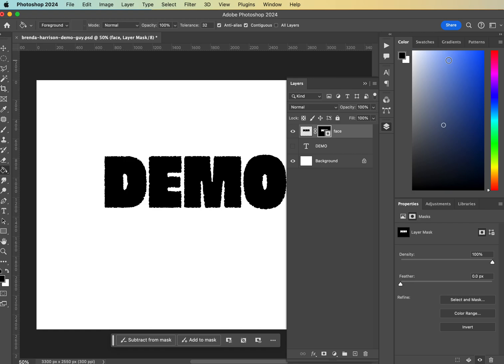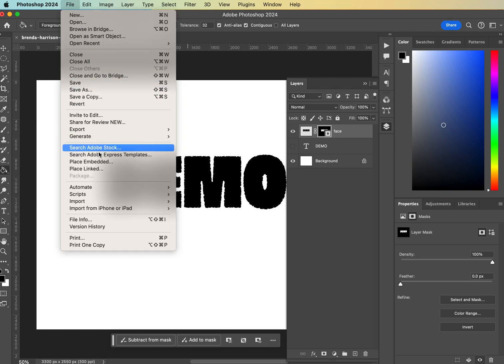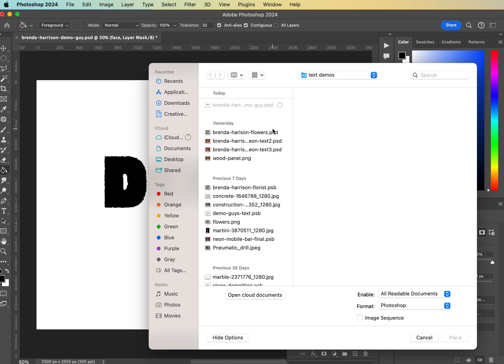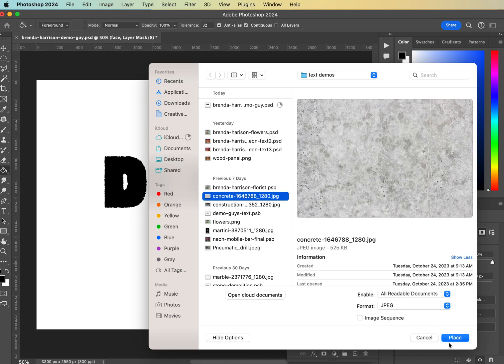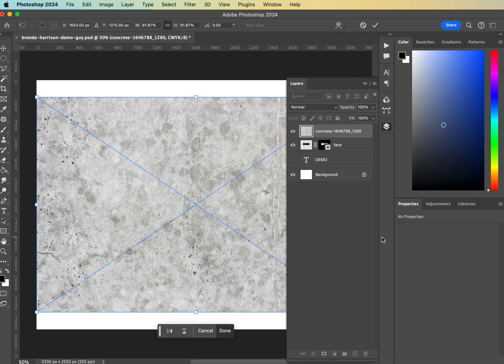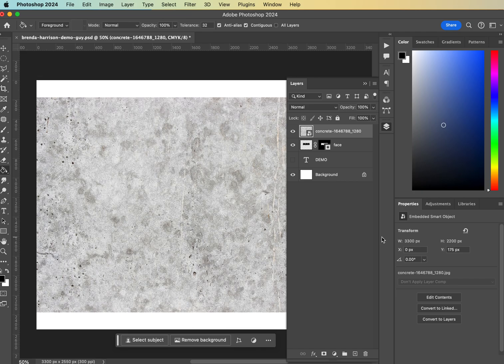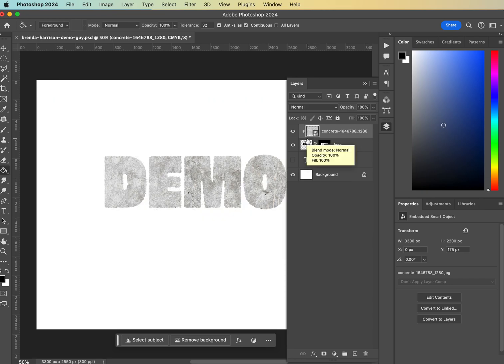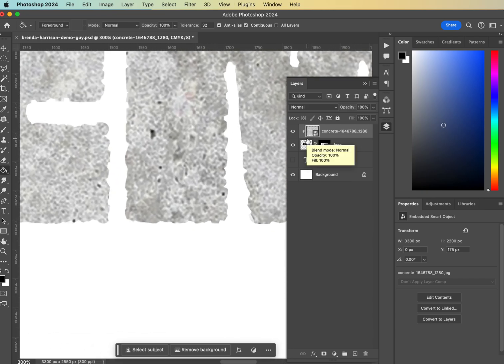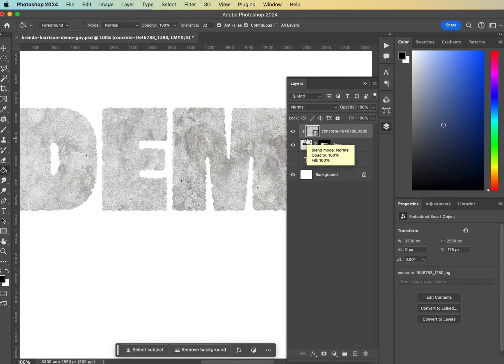Next, we are going to drop in our concrete layer. So let's go in, let's place embed, find your concrete, hit place, hit return, and then let's layer mask, let's clipping mask this down to the layer below it with our option click. So now we've got kind of this interesting start, but we need a lot more dimension. And we want it to not just look like rough edges, but like chunks cut out of this.